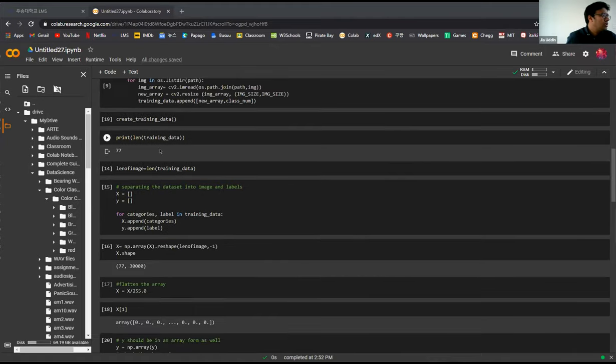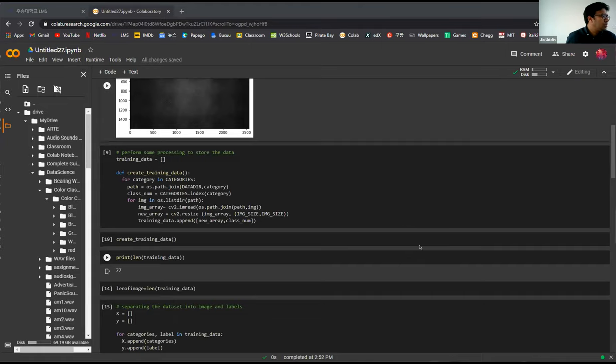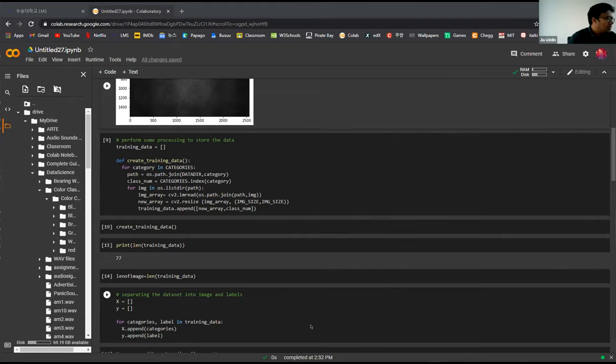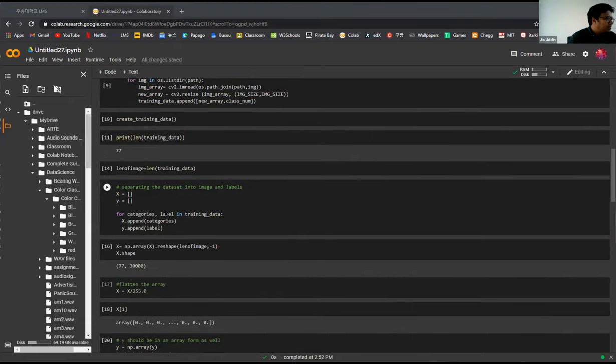What kind of processing did you do? So like training, resize the data. Okay. And in here we see the actual size. And in here we will separate the images and labels into X and Y.